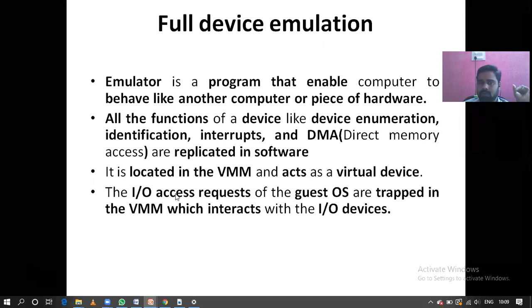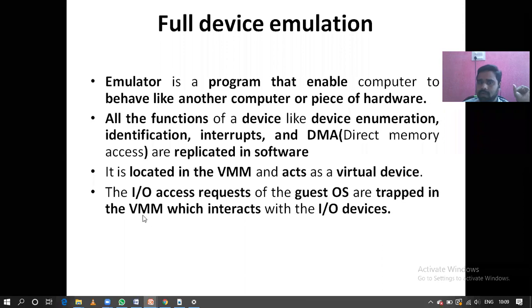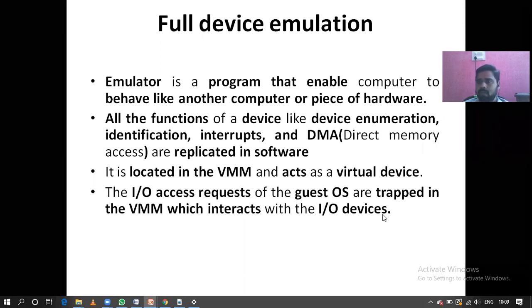Whenever the IO request comes, it traps the guest operating system. Then the virtual machine monitor at that point of time stops the execution, saves that state, goes to the IO device and executes that IO request. This is the process that is followed in the virtual device emulation.